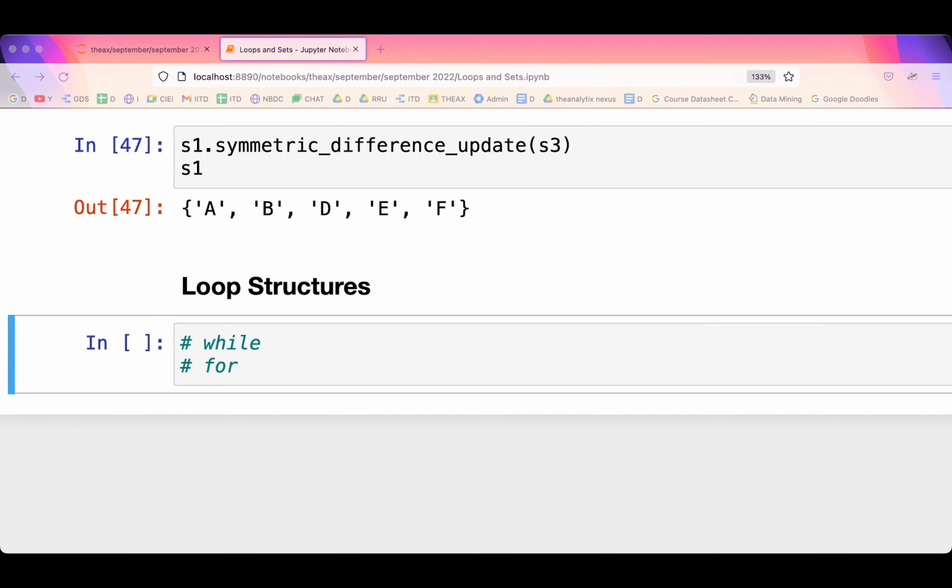So last class we have done conditions, no? So in conditions, what have you gone through? If, else, and elif, no?